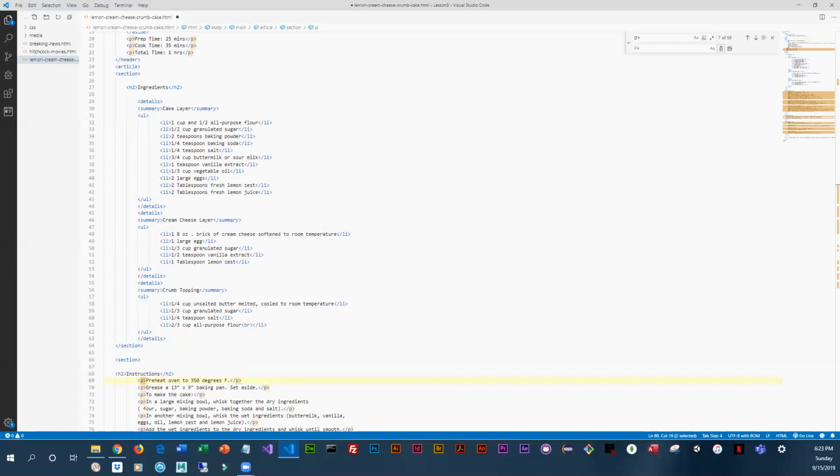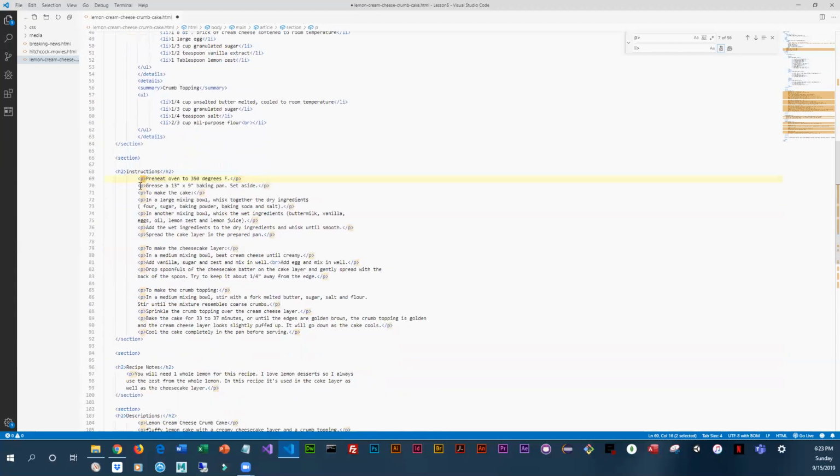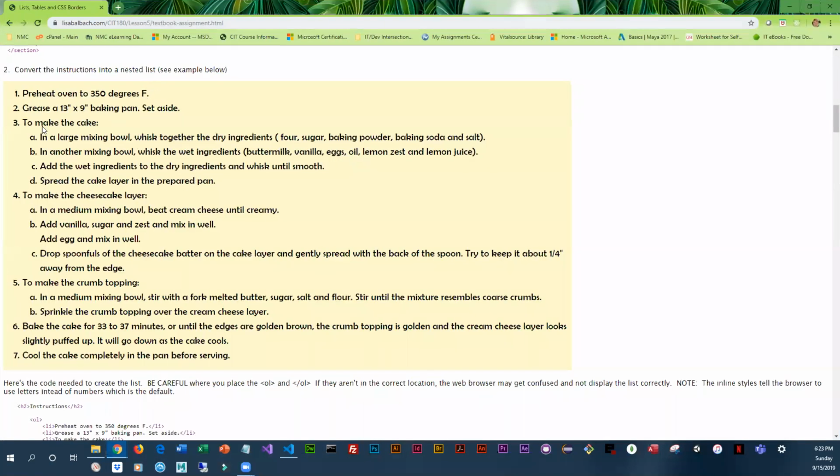And our next task is to convert the instructions into a nested list. And this is going to be an ordered list. And that is down here. And I'm going to pull this over just so you can see what it's supposed to look like. So we're going to start out 1, 2, 3, and this is nested, this A, B, C, D. We get to 4, then you'll notice we have another nested list, 5, another nested list, and then we have 6 and 7.